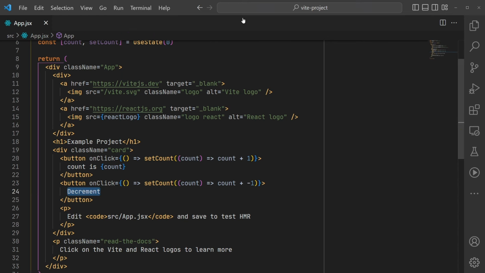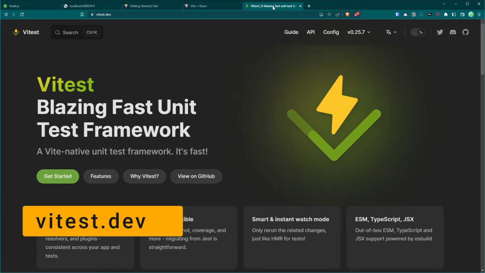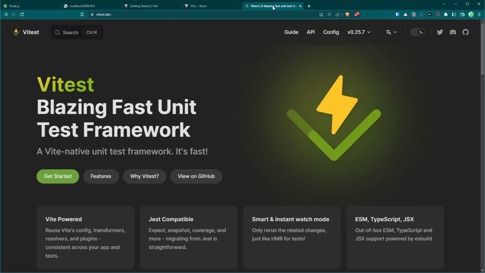If we save this, you'll see that it's added a second button on the right. And by clicking this, the count will go down. By clicking the original button, the count will go up. And even though we've made changes, the state is preserved, which is one of the nice features of hot module reload. So if instead of Vite, you were using something like Create React App, that would automatically come with Jest for testing components. In our case, we can very easily add Vitest.